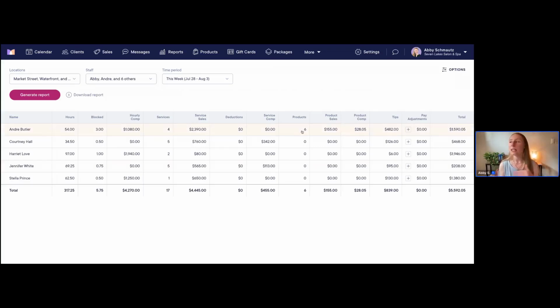As you can see here, again, this is just using some dummy data. Obviously, your data is going to look a bit different. Everybody's data will look different depending on your business. But in this demo account, you can see that Andre Butler did sell 6 different products in that time period. We can also see the product sales.